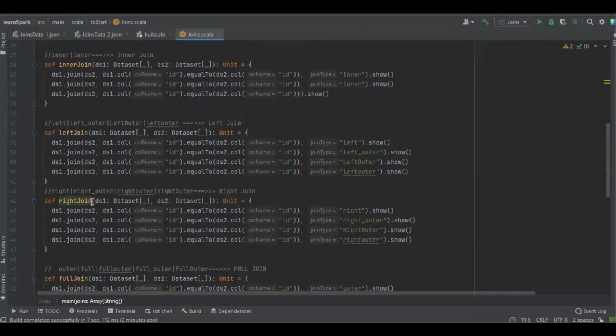Similarly, I have created a simple function called RightJoin, which accepts two input datasets as parameters, ds1 and ds2. Here ds1 acts as the left hand side data and ds2 acts as the right hand side data. I'm performing the join condition with the help of the id field.